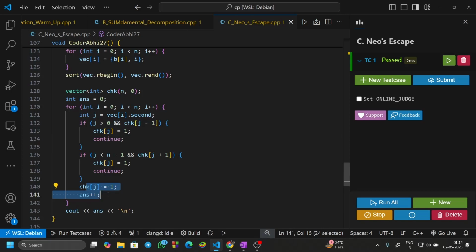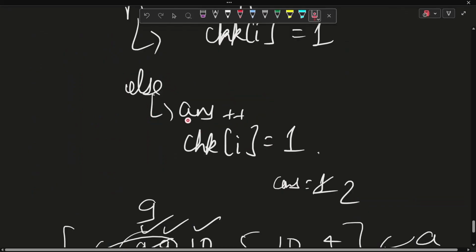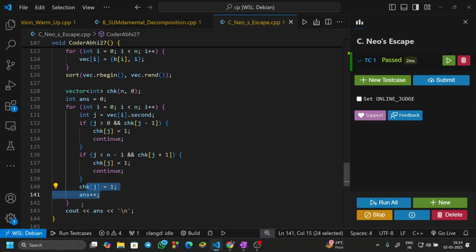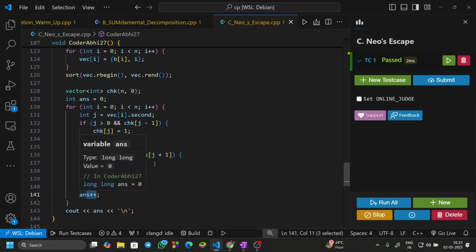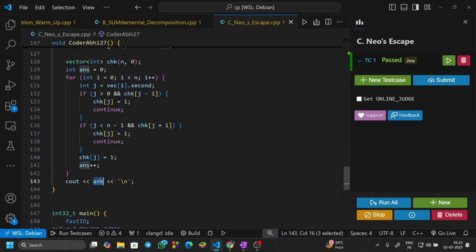I'll go to this block where what I do is answer plus plus and check j equal to 1. So then I'll do check j equal to 1 and increment my answer. Okay, so after this I print my answer. I hope this problem is clear.